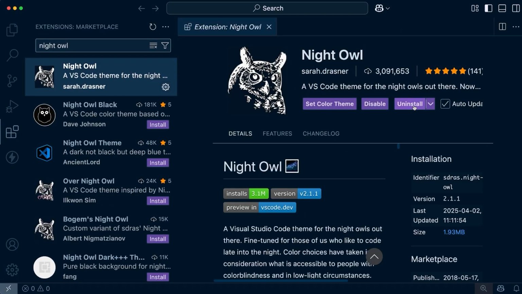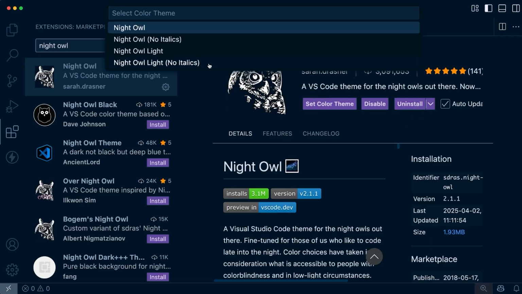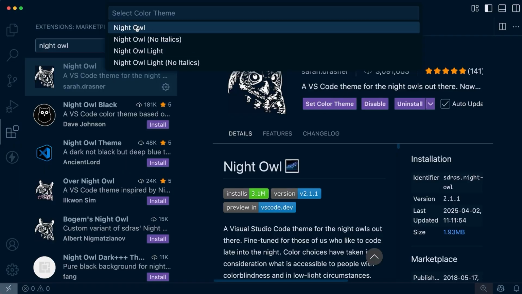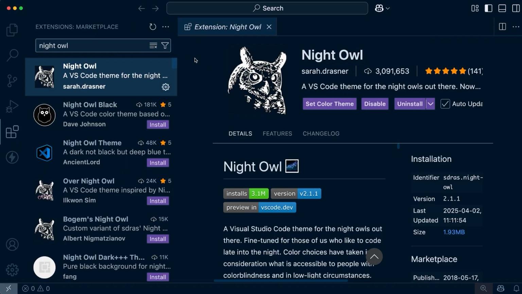You can see that I have already installed, so it says on mine uninstall, but on yours, if you haven't installed it, it will say install. So you can go ahead and install that. So once you've installed, you can set the color theme and select whatever it provides. And sometimes there are different options for different themes, but you can see here that I'm going to be using the Night Owl default theme, and that's what we're looking at here.